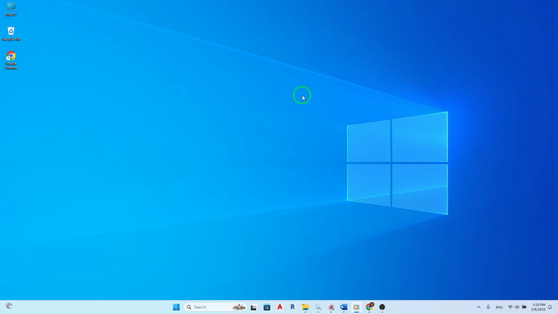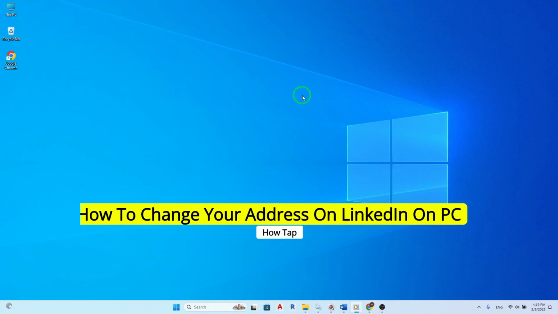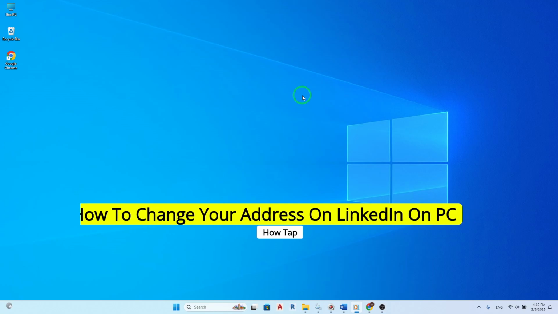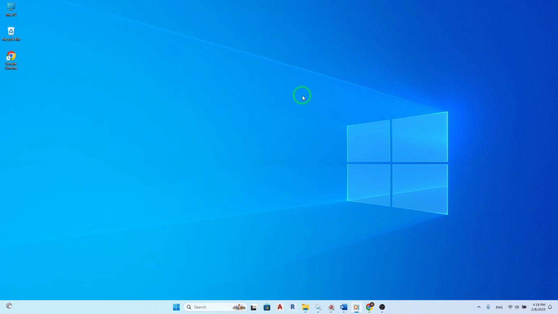Welcome. Today we're diving into a crucial update for all you LinkedIn pros. How to change your address on LinkedIn using your PC. Whether you've moved to a new city, want to explore opportunities in a different region, or simply need to update your profile, this guide will walk you through the process step by step.